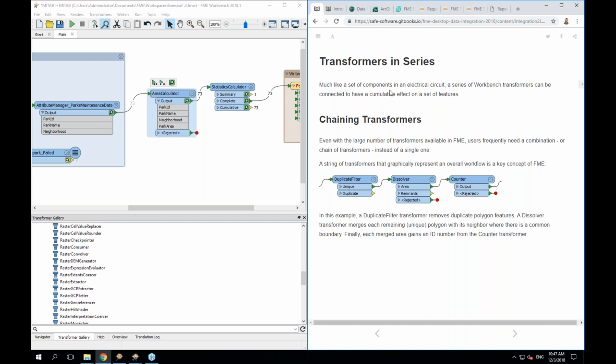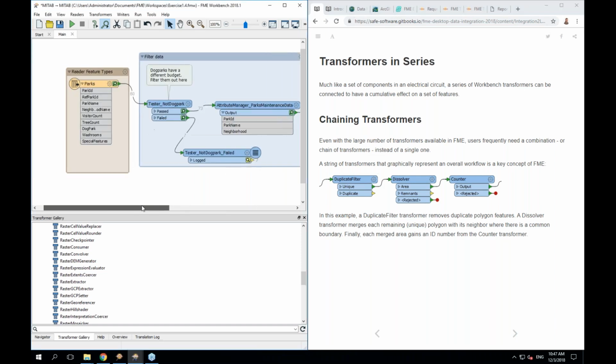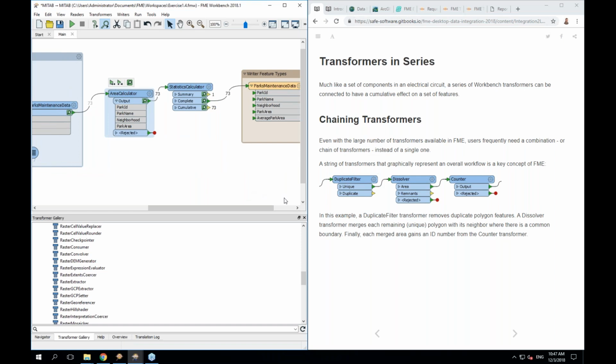It's unlikely you'll be able to do everything you need in a translation with a single transformer. You will have to chain them together. We're doing a fairly simple task here. We've already chained together a number of transformers, and that's using transformers in series. Features go into the transformer and then they come out.